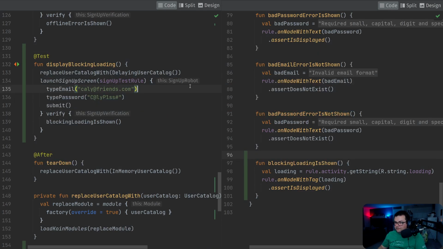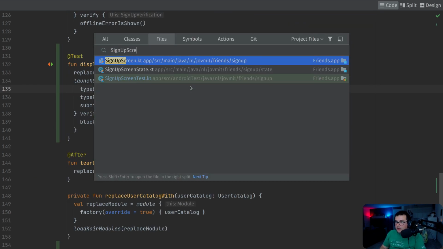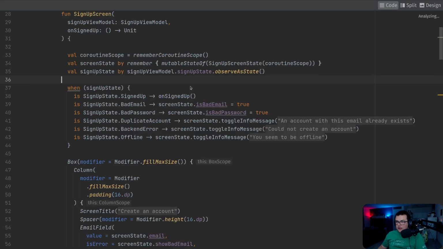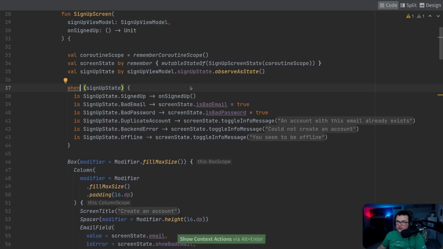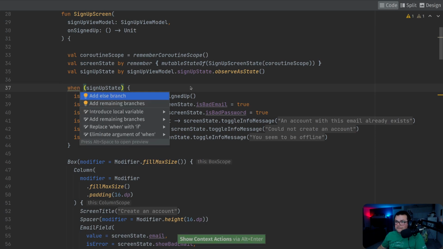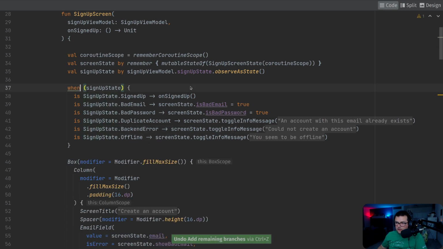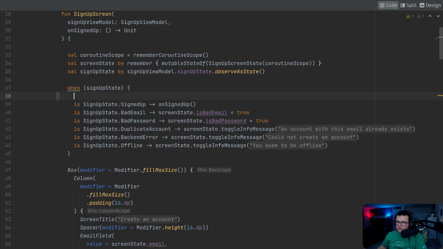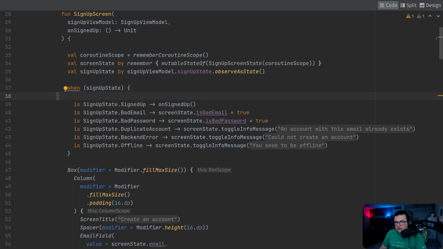Now, what I'm gonna do is I'll go in the sign up screen, and here the when already reports that there is a missing thing. What's missing is the remaining branch, which is the loading. So I don't really like how the automatic thing, this one, add remaining branch or add else branch, didn't do the job that I wanted, so I'm gonna do that manually.